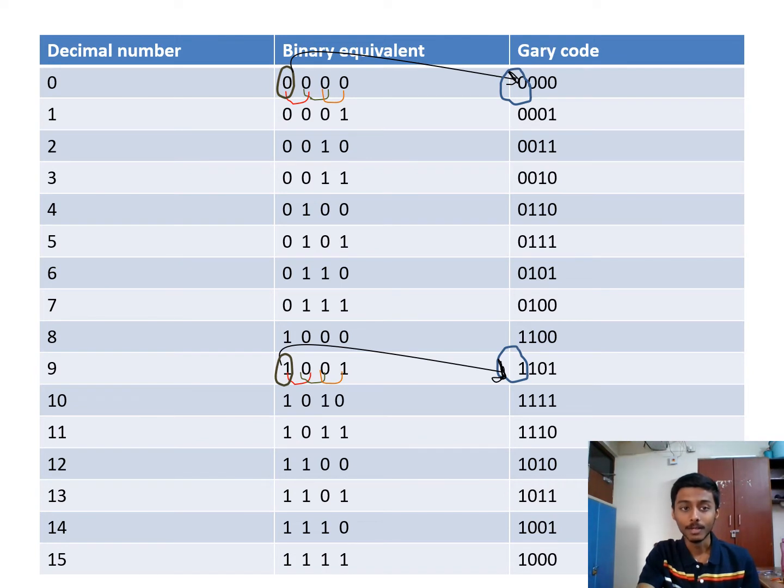Now here we have decimal numbers 0 to 15 and their binary equivalents. We know pretty well how to represent a decimal number in its binary equivalent. Now, how to represent it in Gray code: rule number one, the MSB of this binary equivalent would be the same as the MSB of the Gray code. So 0 is the MSB of the binary equivalent of decimal number 0, so we'll write the same as the MSB of the Gray code.